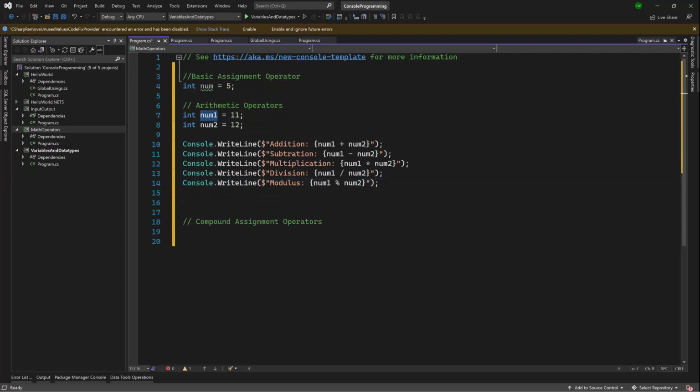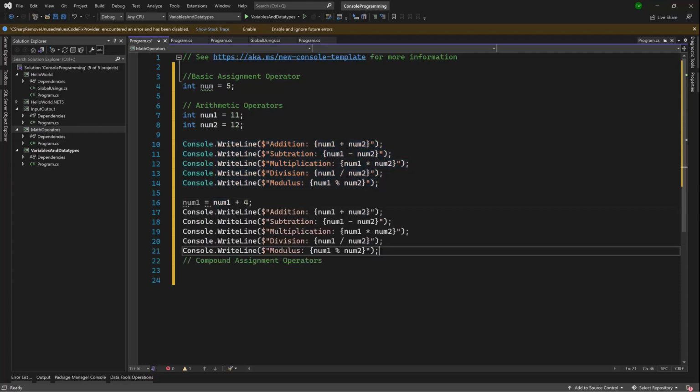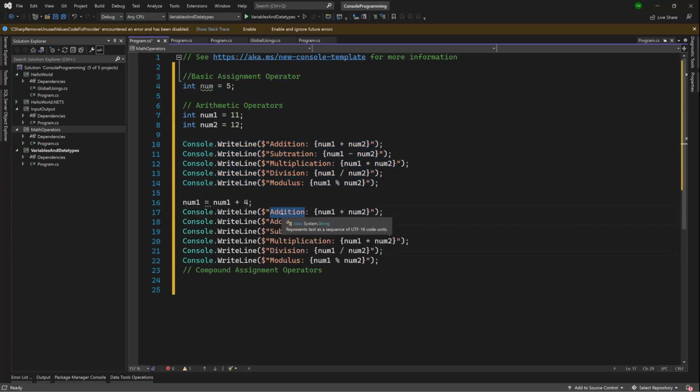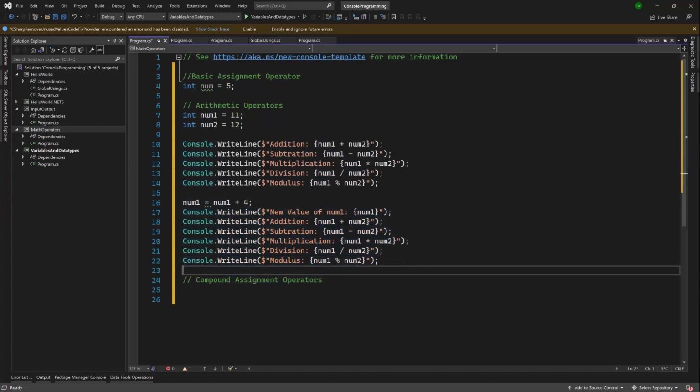So just to drive the point home, I'm going to modify the value of num1. So I'm going to say num1, your new value is num1 plus 4. All right, so that's me increasing the value of num1. And then if we were to print out all of these, and I'll just add 1 here to say new value of num1 is whatever num1 now has. Afterwards, then you'll see that these were the original answers. I modified the variable's value, and then we get these new values afterwards, right? So that's just simple math operations, right?